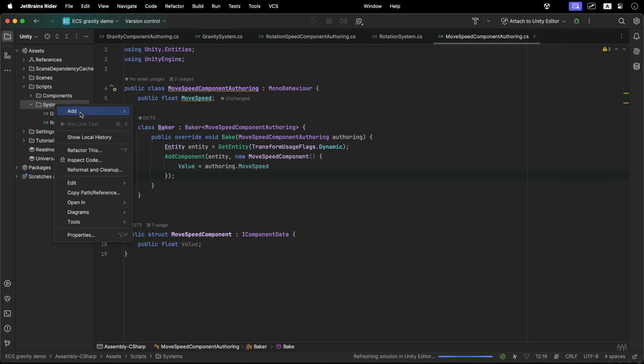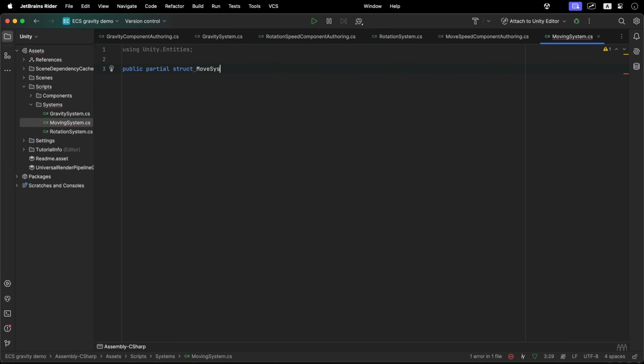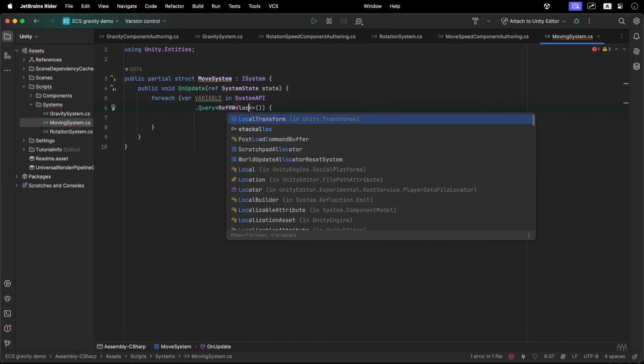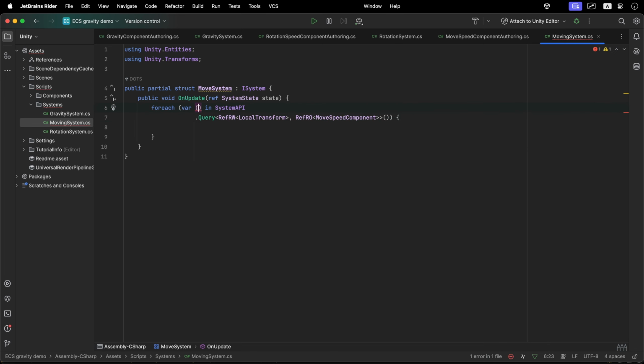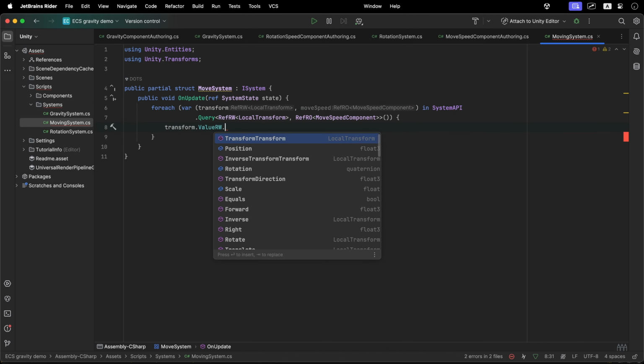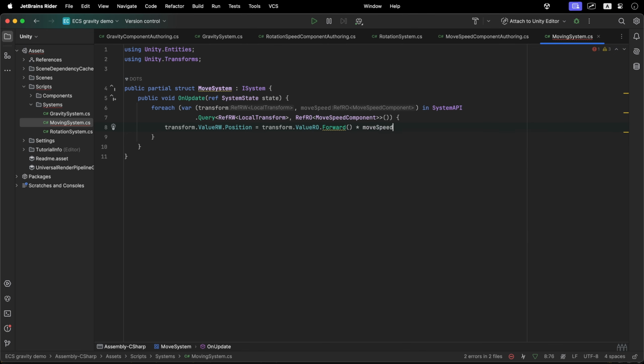Add a new class and name it moving system. Do the same steps as before. This time in the foreach cycle we need local transform for writing and move speed component for reading. To move the entity forward, let's add a new value to the current position based on forward direction multiplied by move speed value multiplied by delta time.